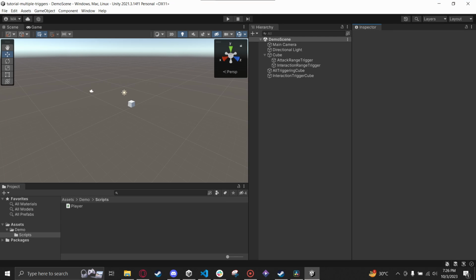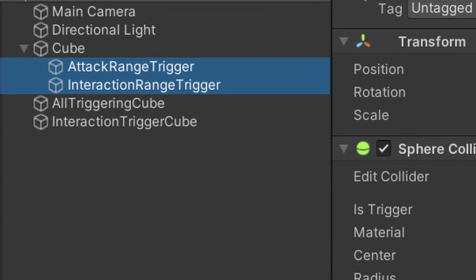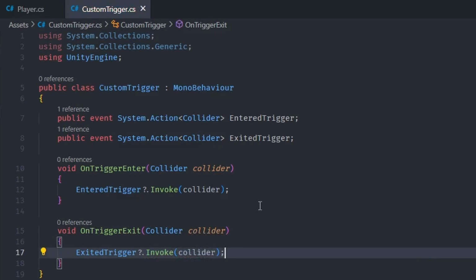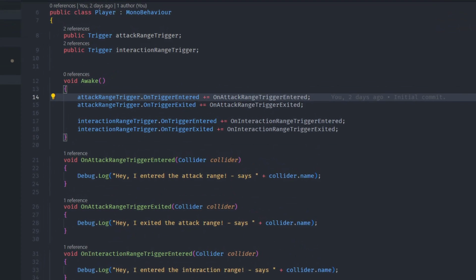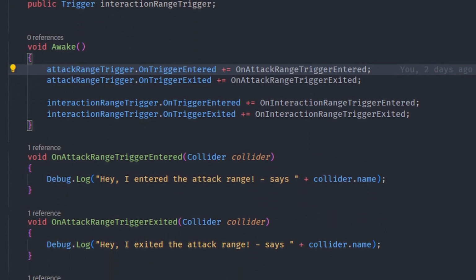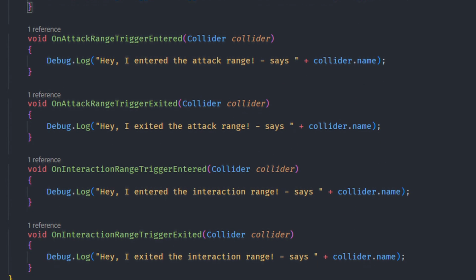To recap everything, we created two child objects, added triggers to them, made a custom class that emits the custom event, and just used that event to handle our trigger logic so we can know which trigger was entered.